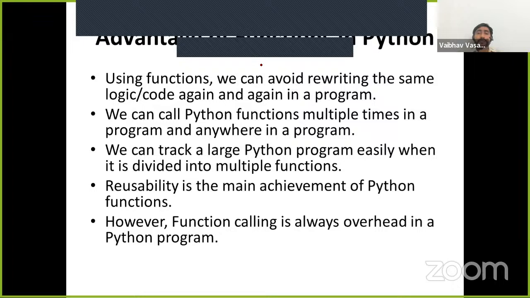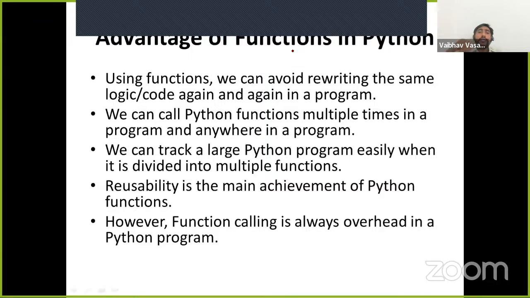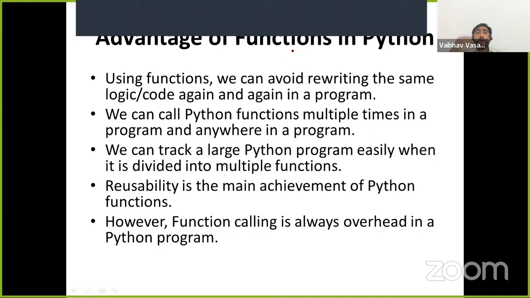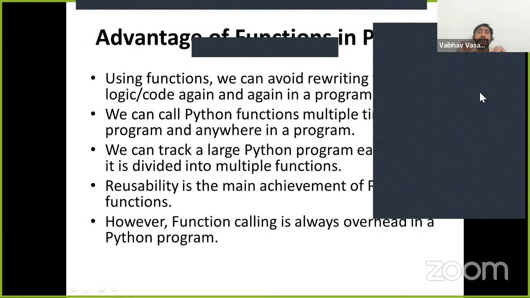Reusability is one of the things which we can achieve in Python with the help of functions. So Python helps us to do reusability. What is reusability? Using the same function again and again, which is a feature provided by Python by providing the facility of creating functions. However, function calling is always an overhead in a Python program. Of course, because the function comes, it goes back. It is a high overhead on the operating system because it performs context switching. It is very high at context switching, which requires overhead on the system.